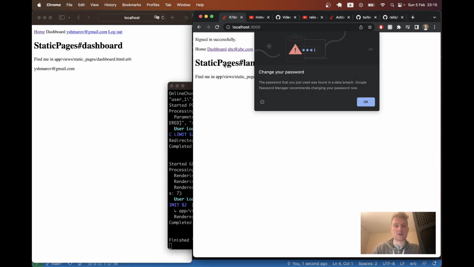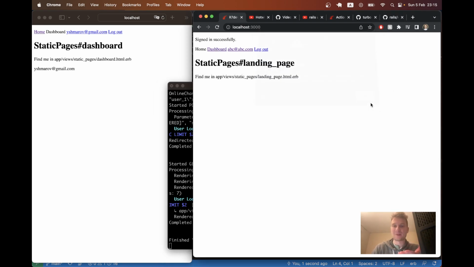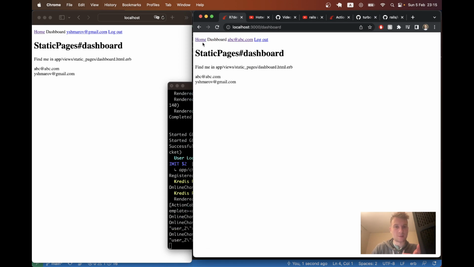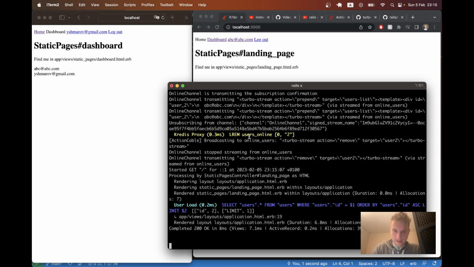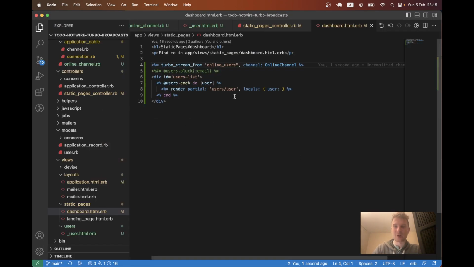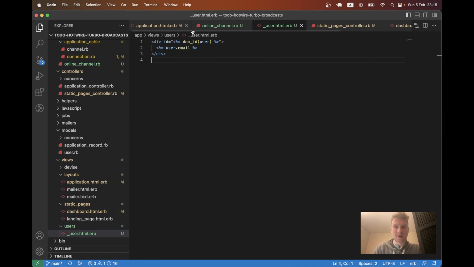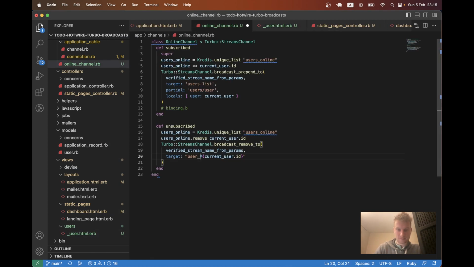Oh yeah, sure, because I didn't go to the dashboard page. I will go to the dashboard page, and I'm logged in. I go to another page, and I was not removed. So tubestream remove user2. Okay, I should have put an underscore. I forgot an underscore in online channel here, so for it to be like a DOM ID.